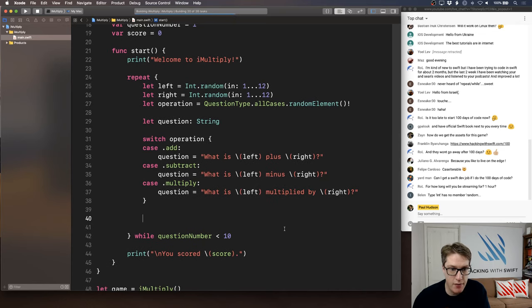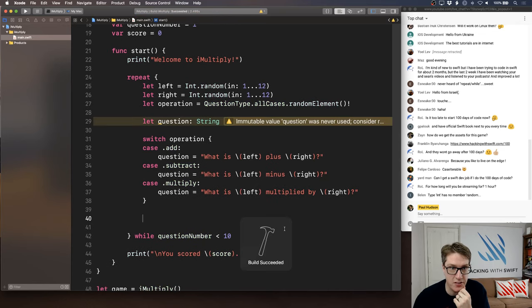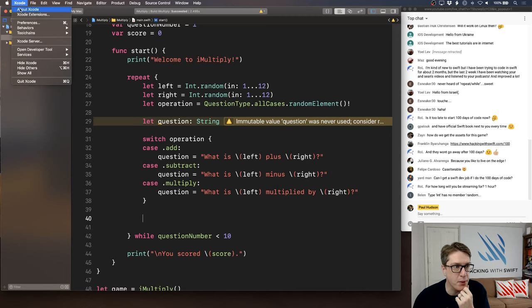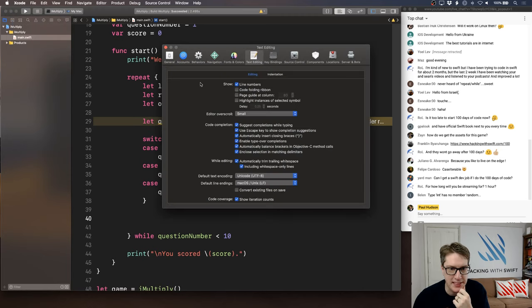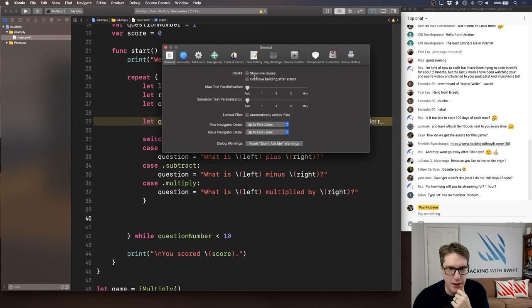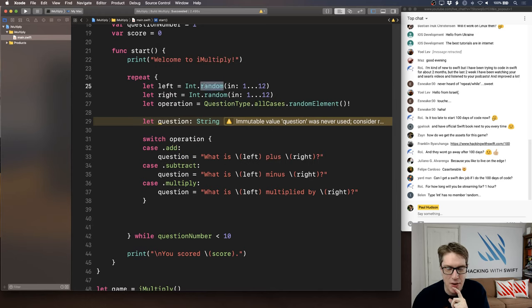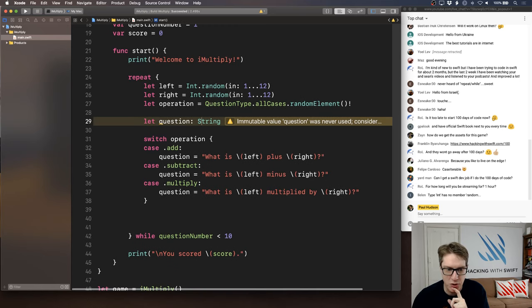It ought to. I press build. Yep, it looks fine to me. Maybe I have build warnings turned off, perhaps. I often turn off build warnings because I'm a bit of a numpty in that respect. There we go. Let's show live issues. That would make things significantly easier for you to follow along. If you haven't got Int.random in, you're probably not using Swift 4.2. You're probably using Swift 4.1, which would be a bad and confusing choice at this point.